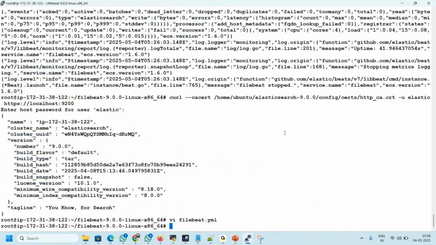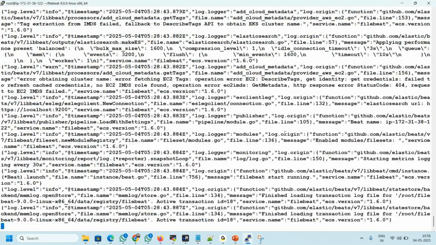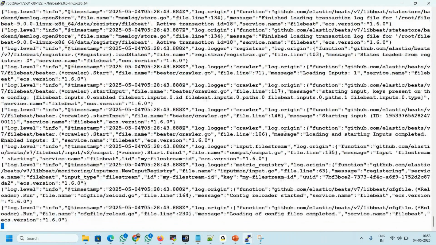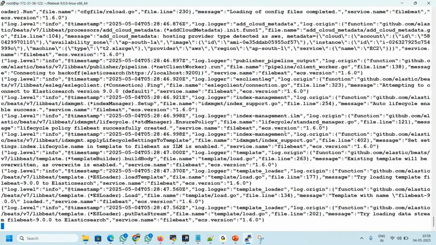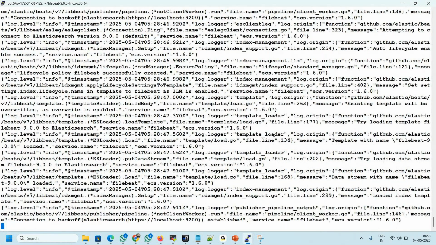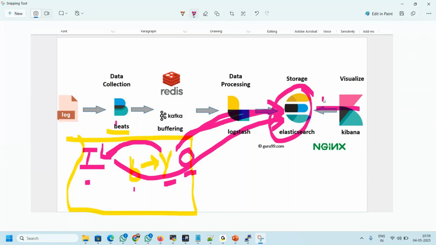Now I'm going to start the Filebeat and let's see if there is an error. Log level info is okay, error is not okay. And now you see that it got established. You see info, no error. So good to go. That means now Logstash is sending the logs directly to Elasticsearch. Elasticsearch has storage, and from there you can take it to Kibana and explore the logs. Understood now?